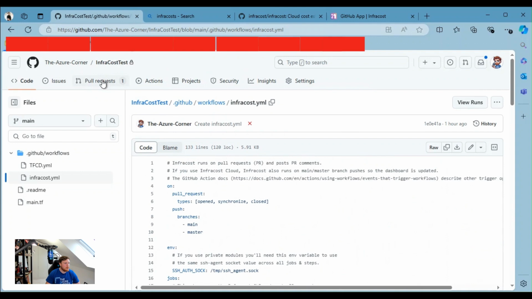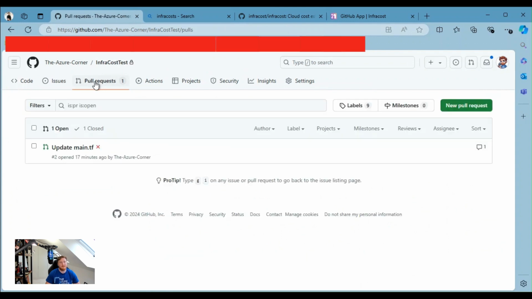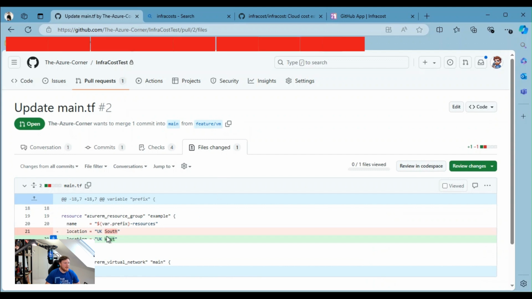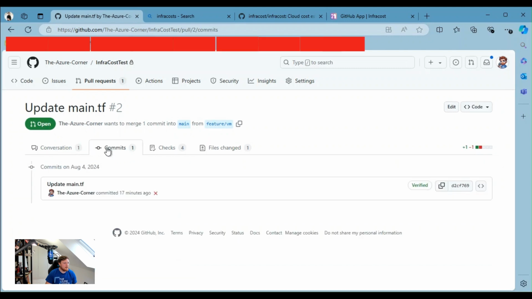And then on pull request, I created a new pull request. And as you can see, all it did was something quite simple. I literally just changed us from UK South to UK West on the deployment. So I went over to HashiCorp, grabbed the standard TF file for VM deployment, added it in to kick it off, and kicked off the pipeline on the commit.